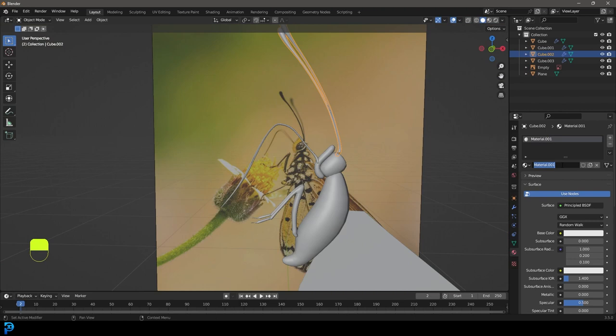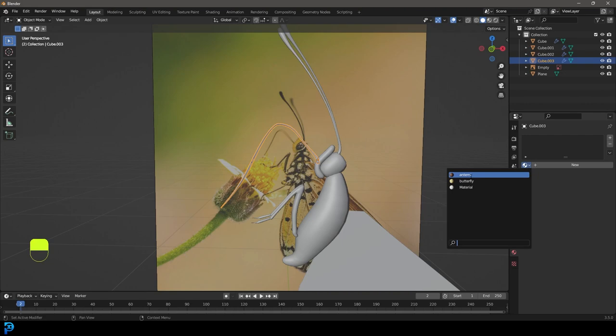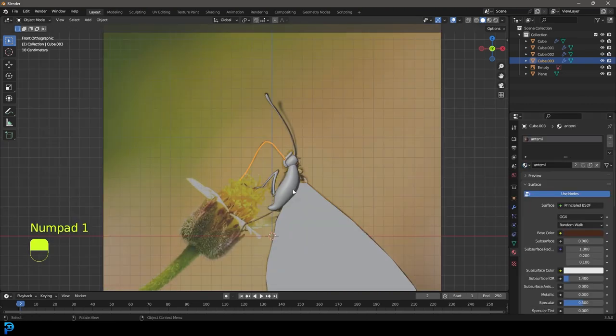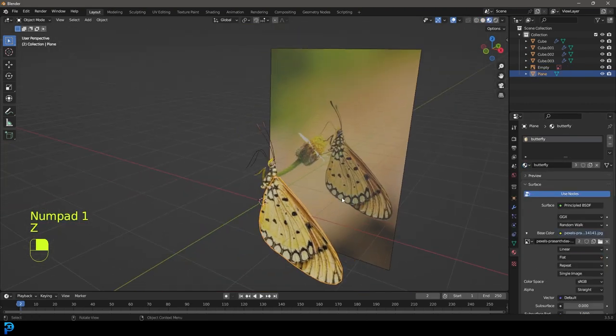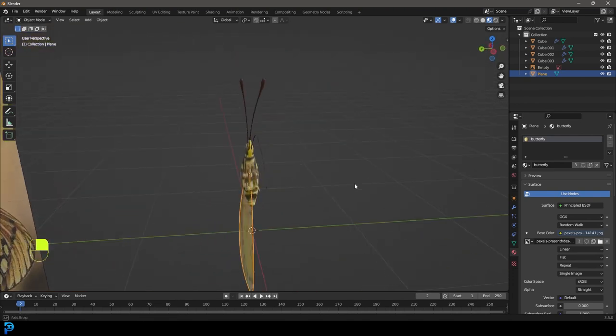Let's just call it antennae, and let's give that a base color, and let's make it kind of like a brownish, yellowish kind of color. And let's just grab this guy, and let's give it that same material. Now, if we go into our material preview, we're starting to see what this butterfly is looking like.